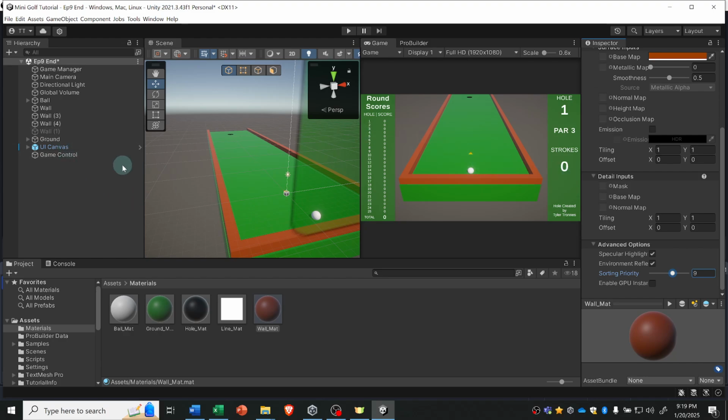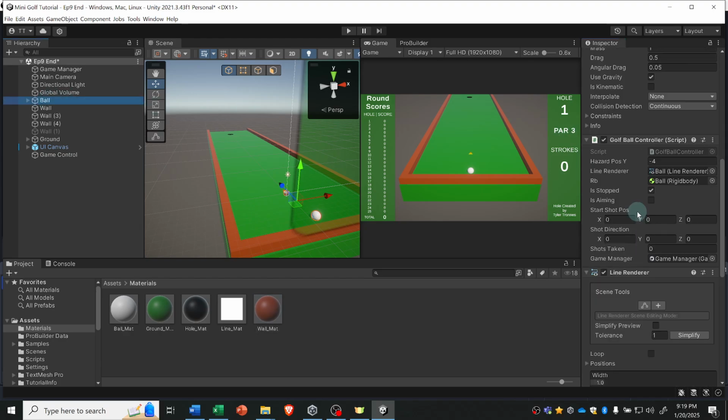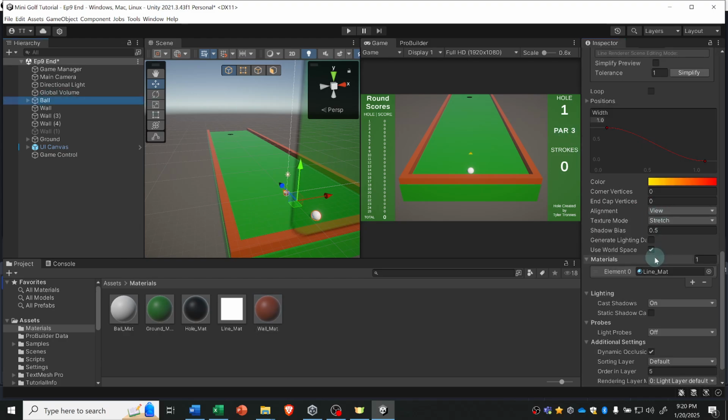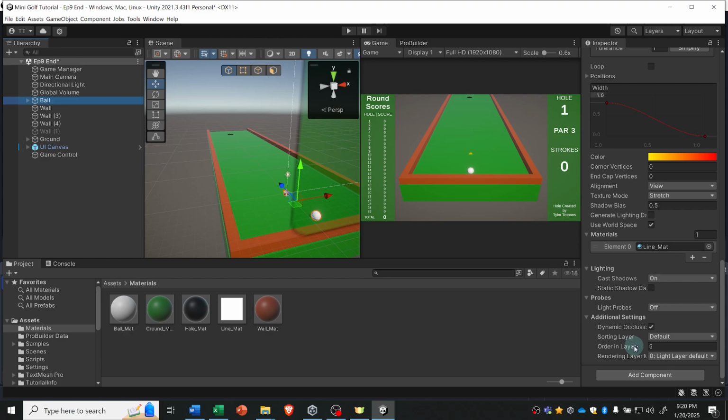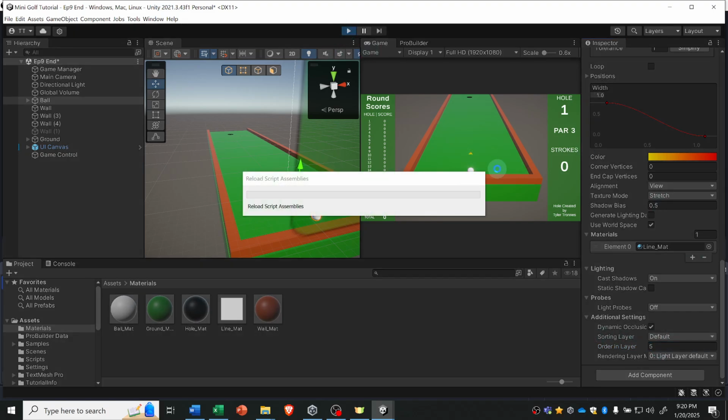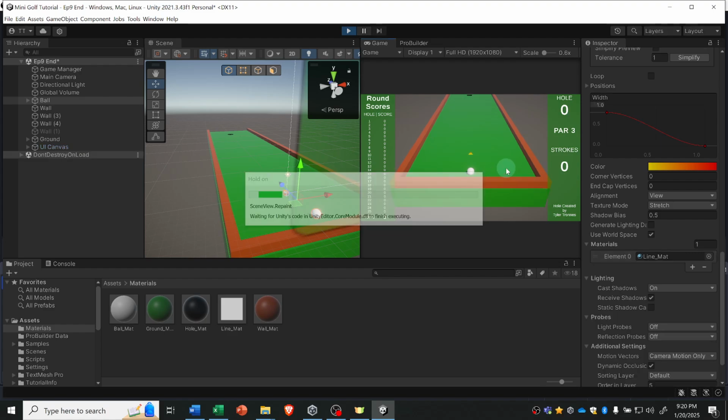The last thing we need to do is go back to our ball and check out our line renderer here. We have the line mat, and down here on order in layer, it was probably set to 0. Just set that to anything above 0 again. So this will be higher order on the transparency. So this 5 will go above everything. So now when I shoot, you should be able to see this line render on top, going on top of the wall, on top of the ground.